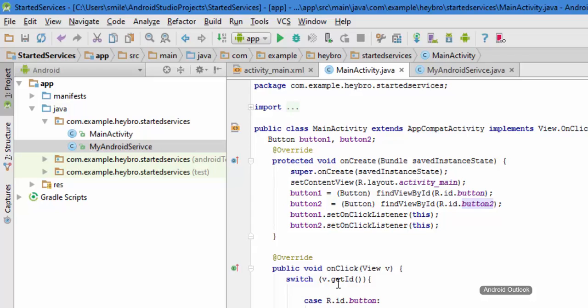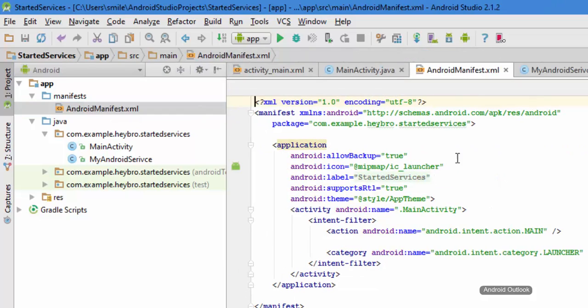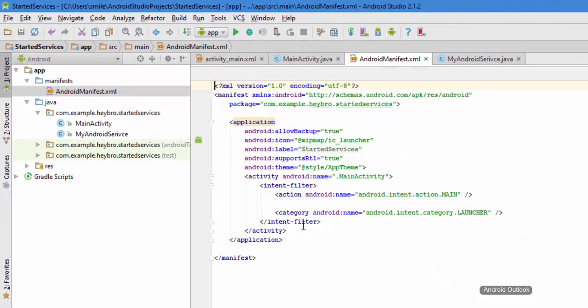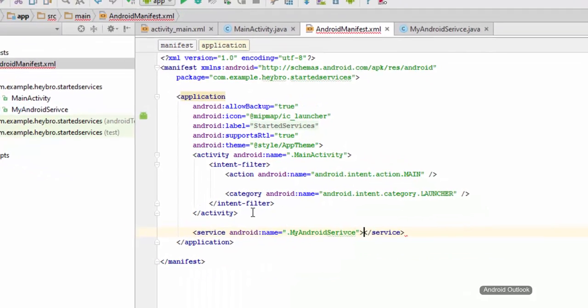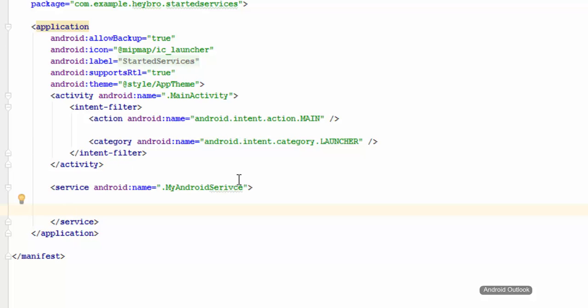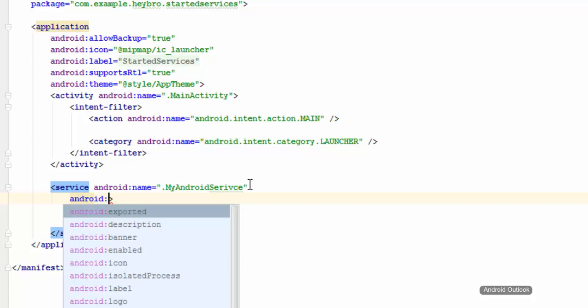Now the one more important thing that we need to do here is go to the manifest folder and go to android.manifest.xml, and I need to register this class, my Android services.class, as a service here. So I can do that by specifying service and then its name as service, and I can specify the other attributes like Android description.